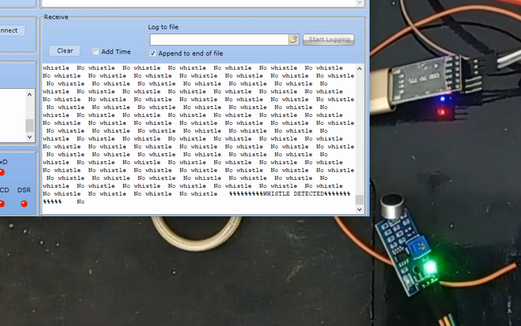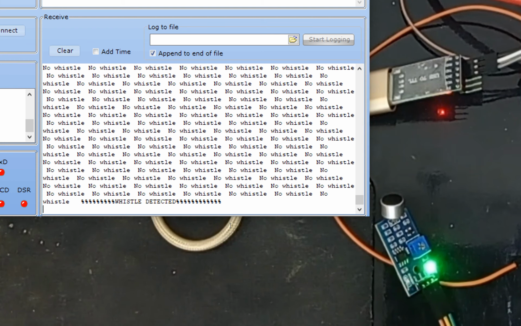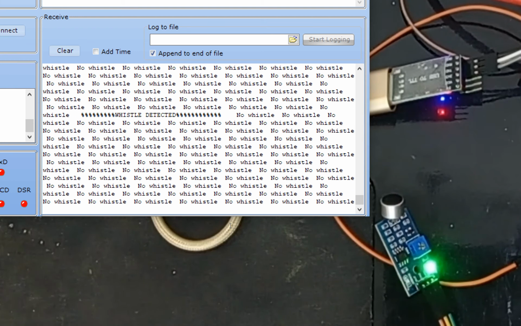Now again I will blow the whistle. See, no whistle detected. See, the whistle is detected. Simple as that. I'm not very good at whistling. I hope you are. So see, this is it, guys. This is simple as that.